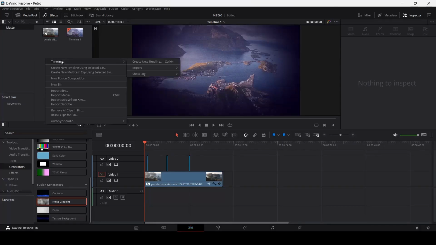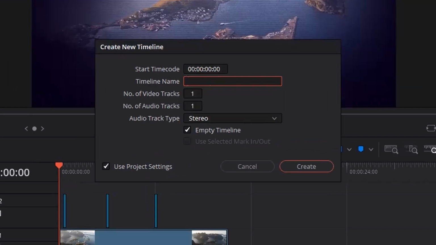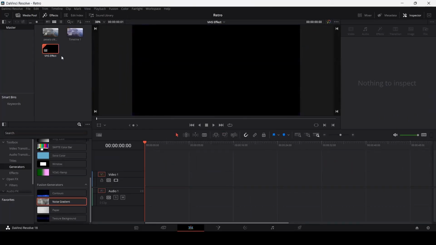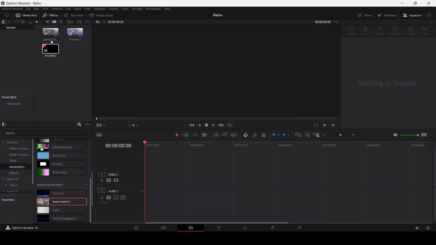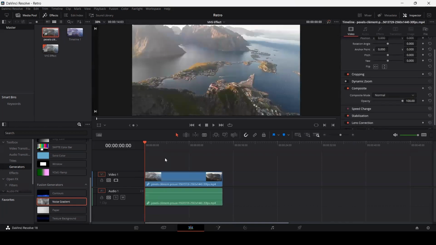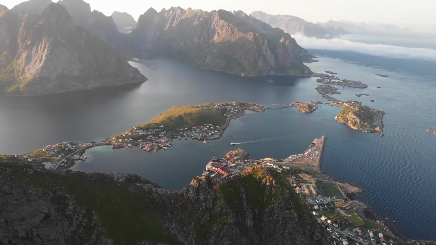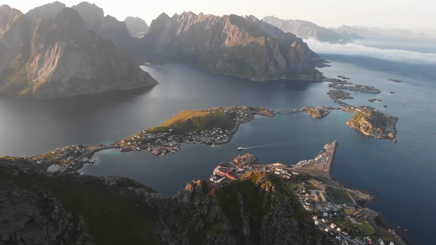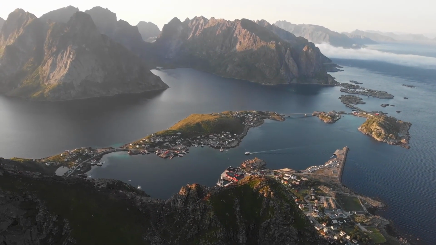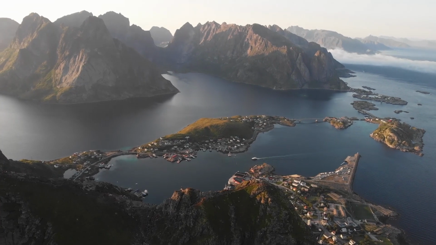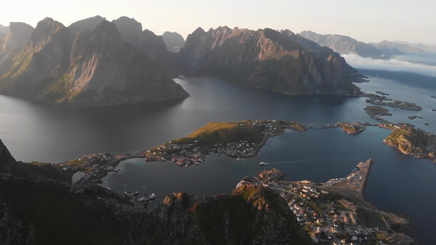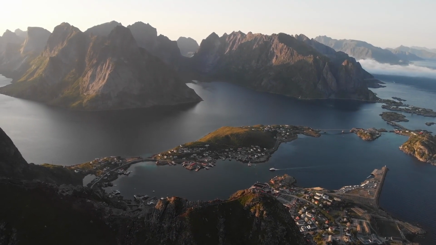First of all, let's create a new timeline. Let's call this VHS effect. Make sure you are in this timeline. And now let's drag our clip. So this is the clip that I have right now. As you can see, this is how it looks, and of course we're going to make changes to it so that it looks like it is a VHS video.